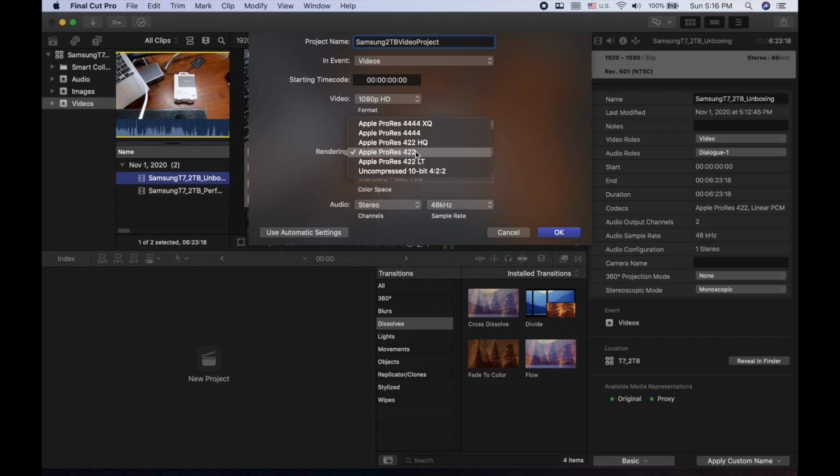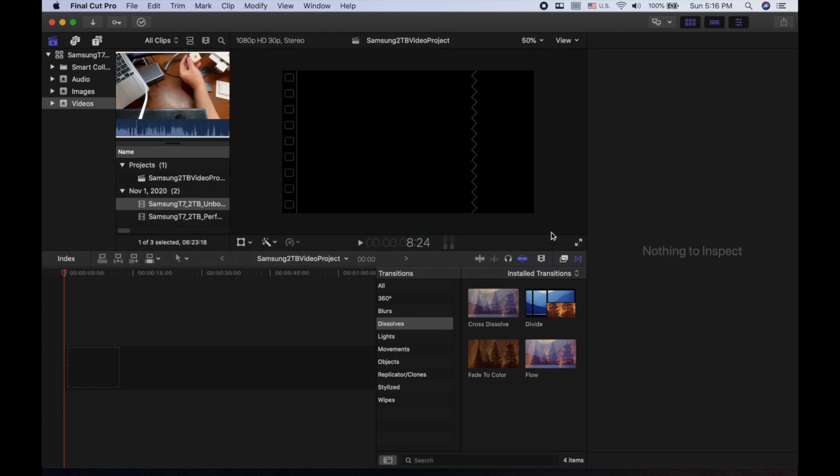You can use any rendering codec that you want. Apple ProRes 422 is great. I like it. Audio, 48 kilohertz default is great. We're just going to hit OK, and it's going to create our magnetic timeline. So there we have it.